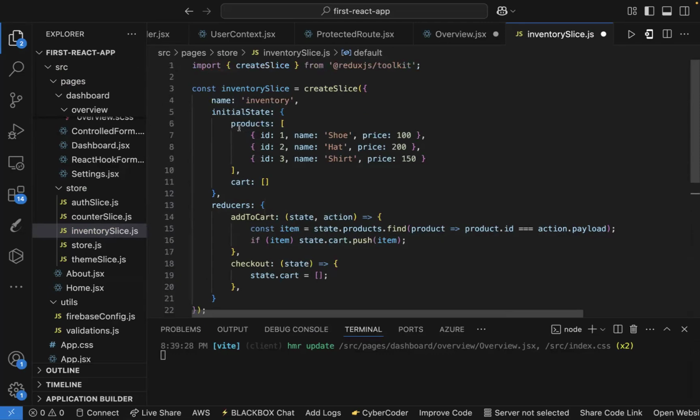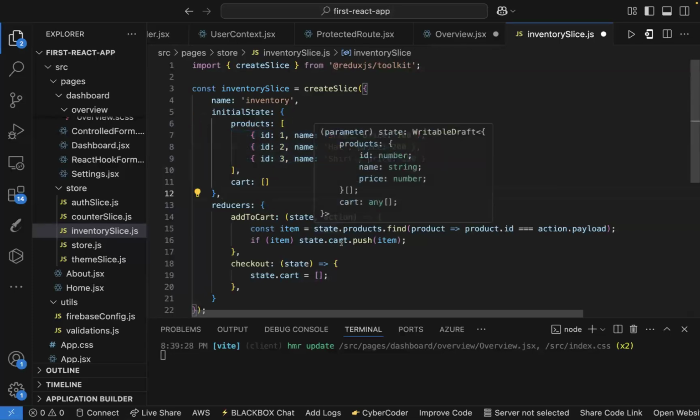Now we have our initial states. Remember that our initial state has content in it already, okay? So let's assume that you are getting this data from a backend. You would have done your API call already. Then within these products, you will be passing the actual data coming from your API here. So we are simulating that data coming from your API with this particular array, okay?